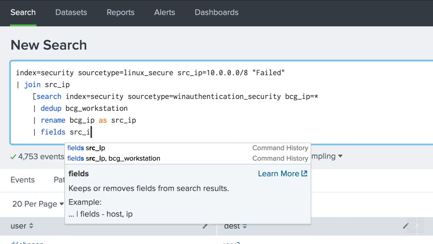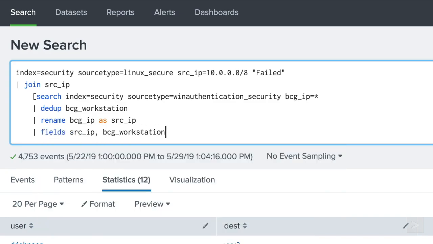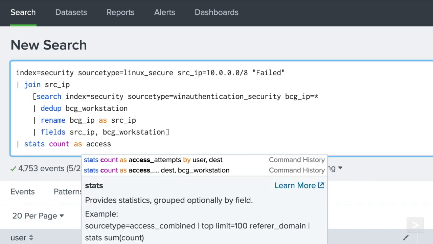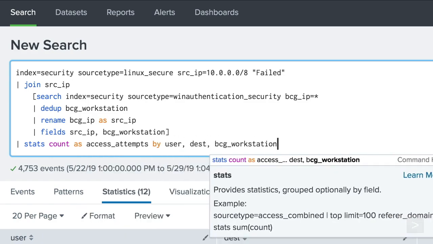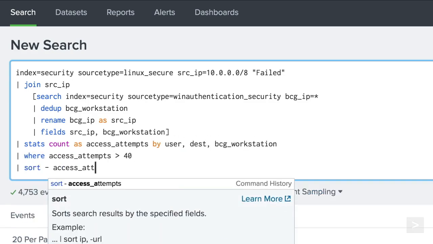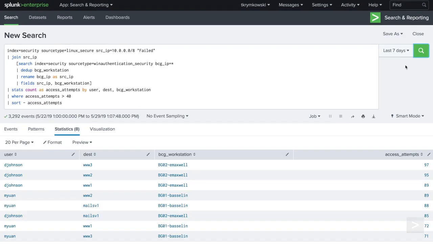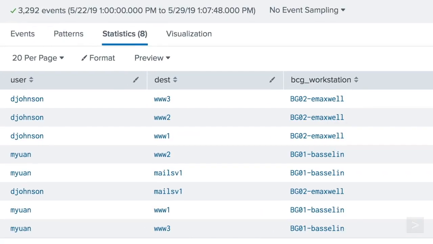Finally, we use the fields command to only return the needed fields. In our main search, we add the workstation field name to our stats command and run. Instantly, we notice that the usernames being used to try to log into servers do not match the provisioned workstations, making this report incredibly valuable for the security team's investigation. Since we did not use a type argument with the join command, an inner join was used.